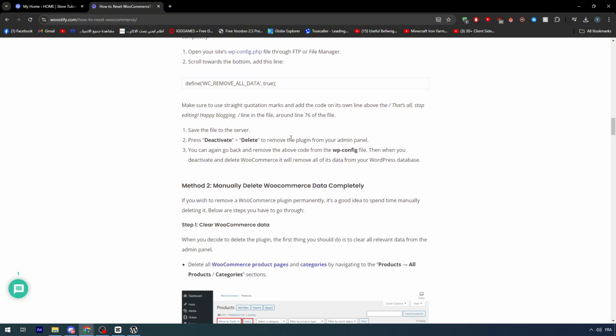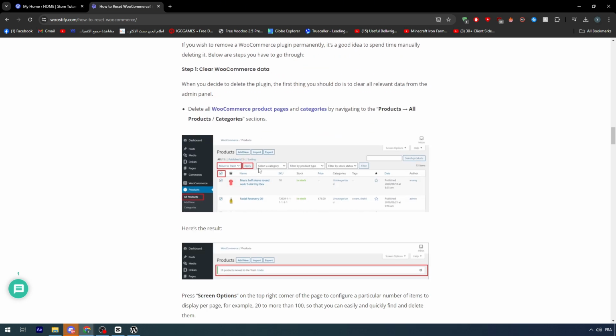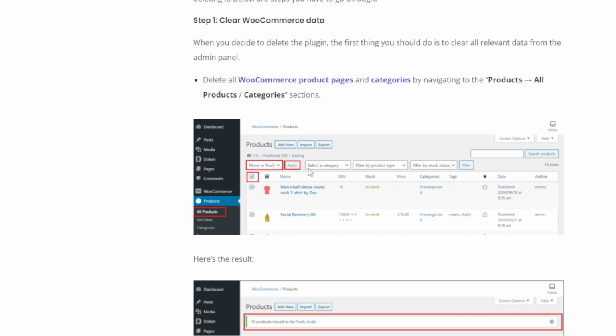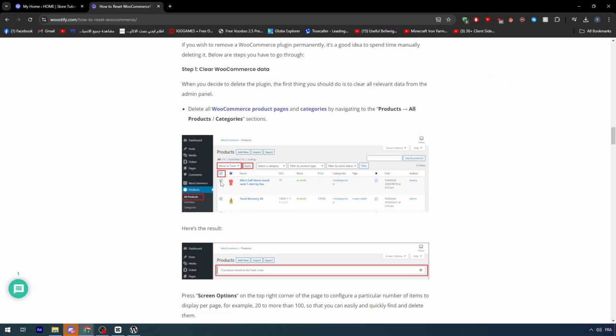Now, the second method is for when you have product issues or a product problem. Then you will have to manually delete WooCommerce data completely by your own hands. As you can see here, go to your products and choose the products that are causing you the problem. In case you have a specific product, do not check this box. Check the box of the specific product. In case you didn't know which product is causing this problem, then you could just delete everything and recreate them from scratch.